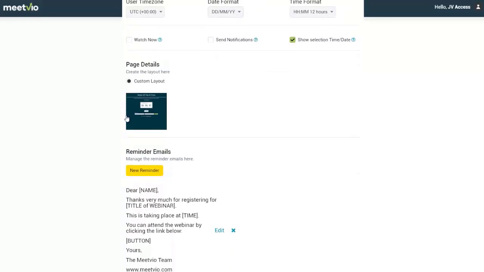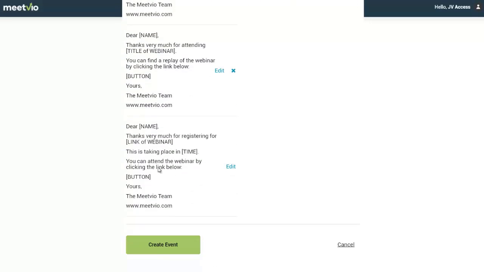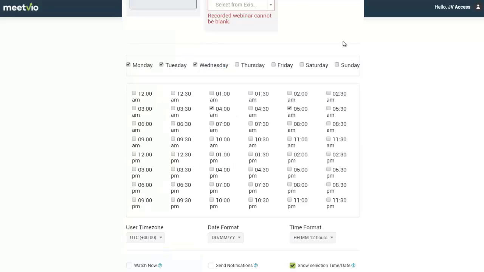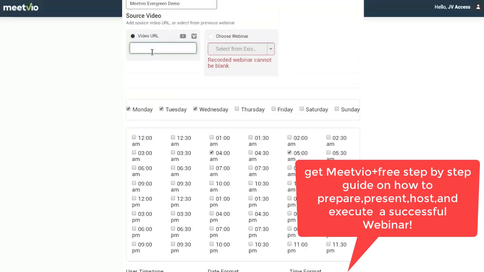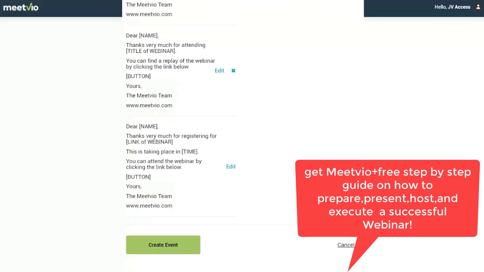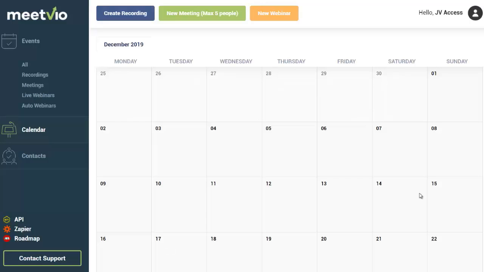Then again, you've got the custom layout here for the sign-up page. Again, if you have applications that integrate with Meetvio, you can also use their landing pages as well, like Kyvio. When you're done, click on Create Event, and let's go for this one. Just going to pick a random YouTube video. Let's see if it works from here. Create Event, and you're done. That's it. That's all you need to do.